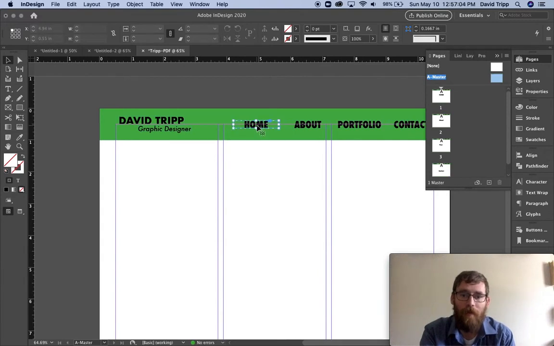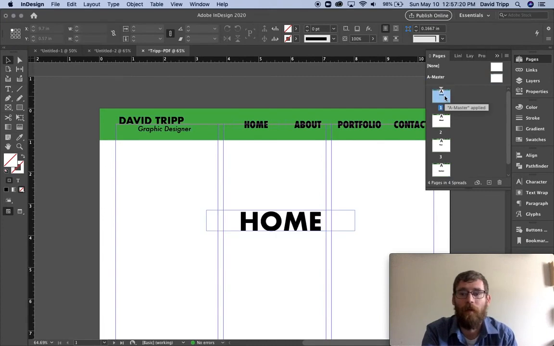But if you're in your master page, you'll notice that you get a little bit more of a weird dashed line around these instead of the box. That shows you that they are buttons at this point. And we just need to experiment to make sure this is correct.